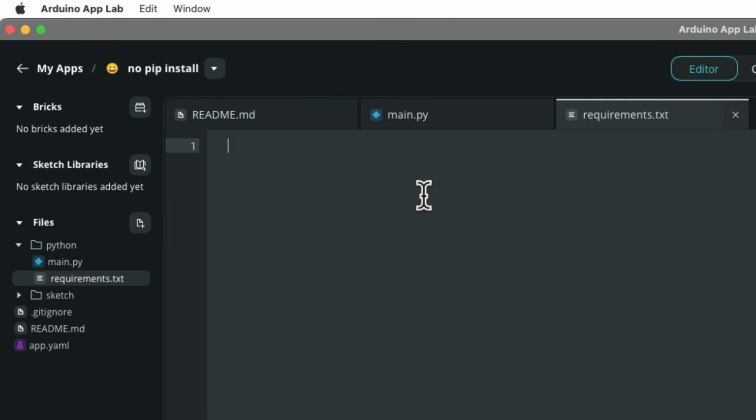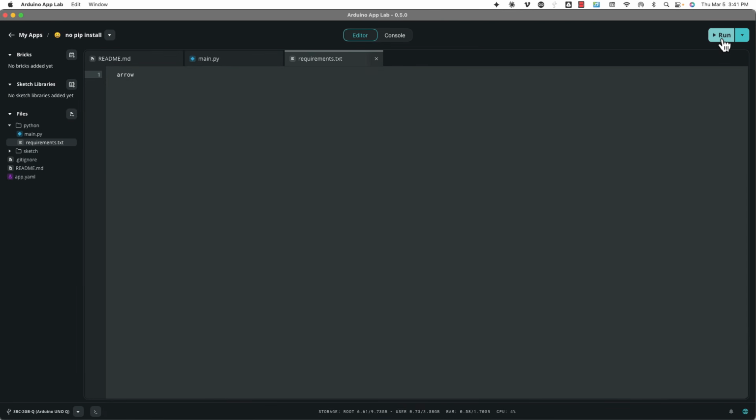But okay, so now in the requirements file, I'm just going to type in Arrow, which is the name of that package. Now, I could specify the version. There's some syntax to say, hey, equal to this version or greater than this version or whatever. I'm just going to type the name. That's good enough for what we're doing. So now I'm going to go ahead and run this and let's see what happens.